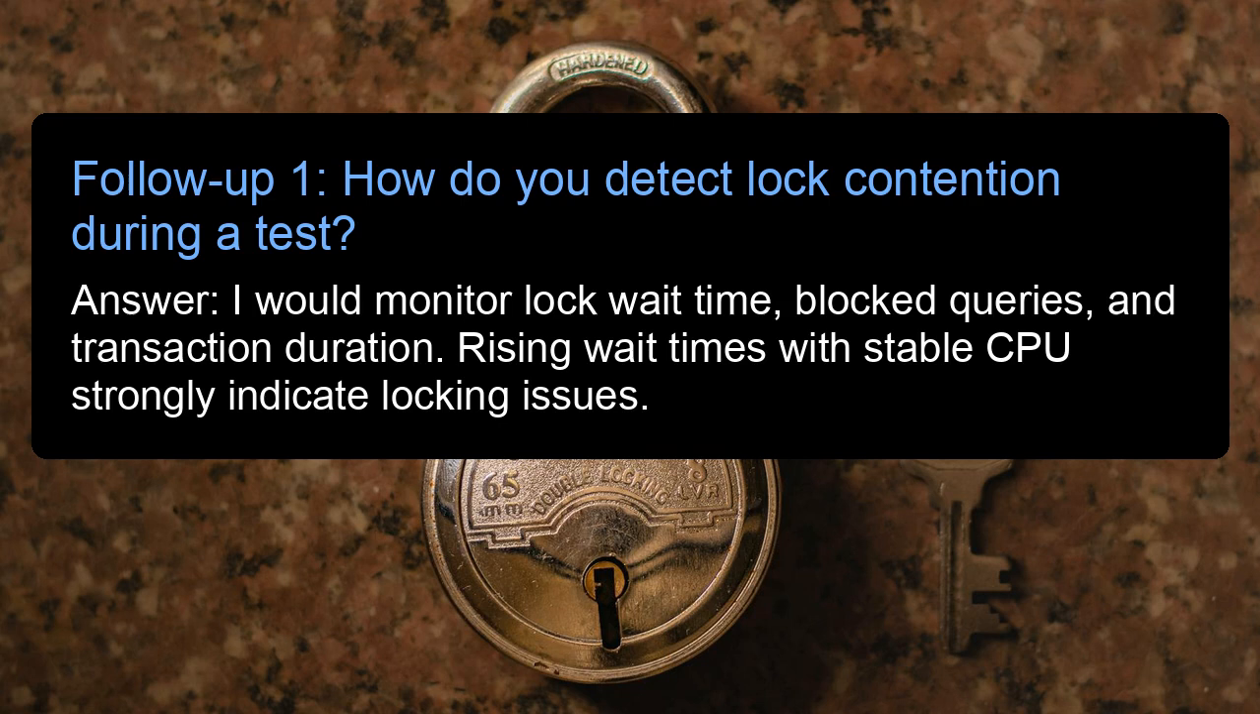Follow-up 1. How do you detect lock contention during a test? Answer: I would monitor lock wait time, blocked queries, and transaction duration. Rising wait times with stable CPU strongly indicate locking issues.